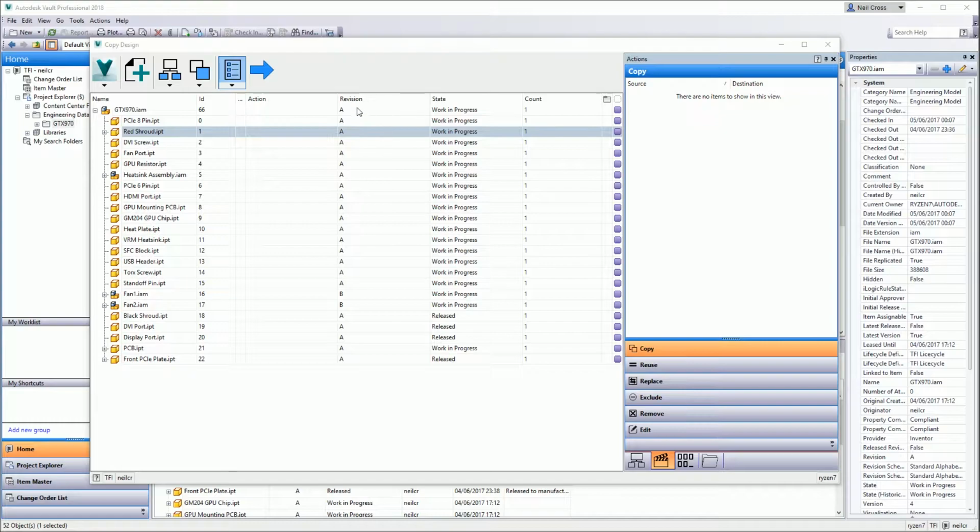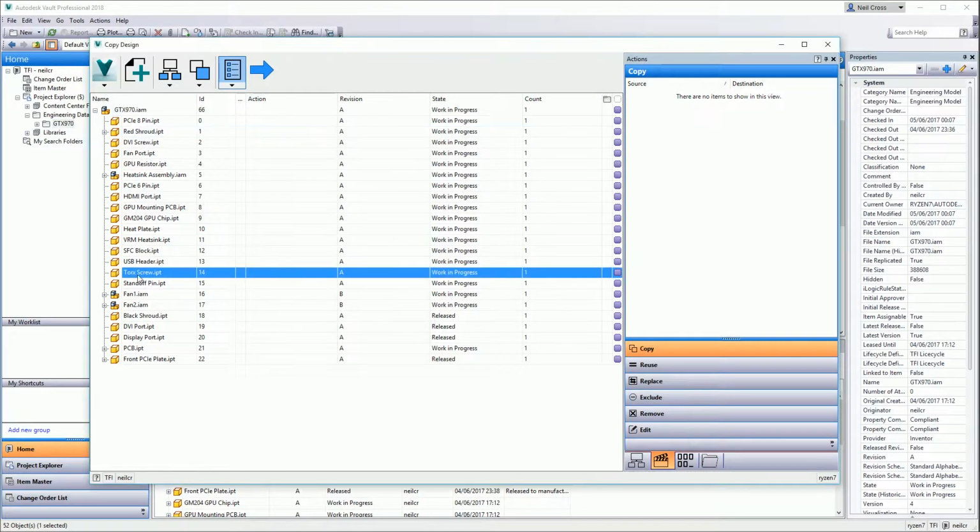Revision, fair enough. State, fair enough. Count, I have no idea. Again, I don't know what count means. It's definitely not a quantity, because I can tell you for a fact there's more than one torque screw in this assembly, so it's definitely not quantity. I don't know what it is, and again, just to reiterate, I don't care. If it was useful and immediately obvious, then I can explain it, but it's not, and I just don't care.